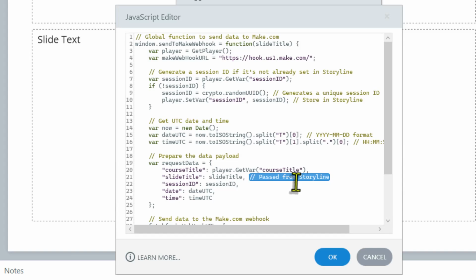So in order to do that, what we need to do is define the variable. So let's go over here and just copy and paste this. So it's the same function that we did before, but we're going to call it slide title. So the slide title is going to be pulled from a variable. And this is a function. So a function has to be called. But we don't need this global function if we're going to have it run on every slide.